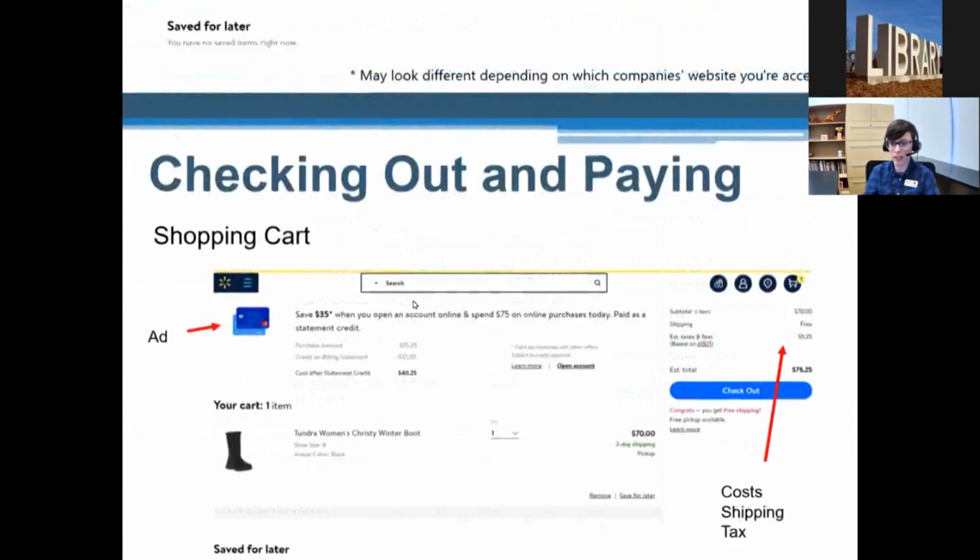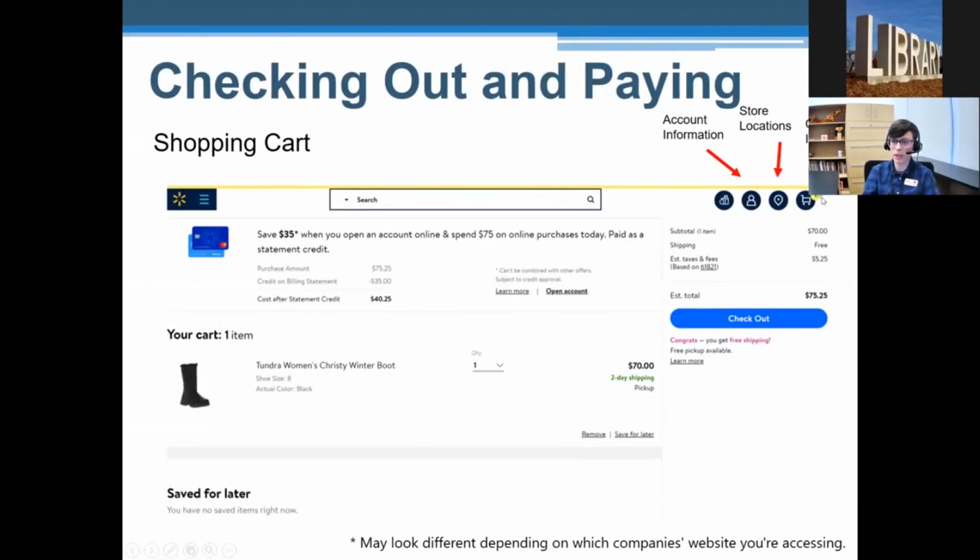Oop, let me go back. I accidentally went through. So your cart button will get you into items that you have in your shopping cart. So when you're shopping, you can add items to your cart. And then when you're ready to check out, you would click a checkout button from inside of that menu. Now, again, it's probably going to be slightly different depending on which website you're on. But usually the icons are up in the top right corner, and if you click on those, it'll let you access that sort of information.